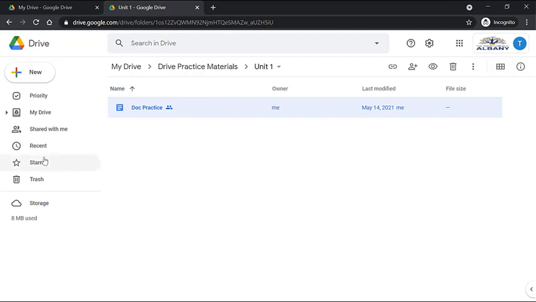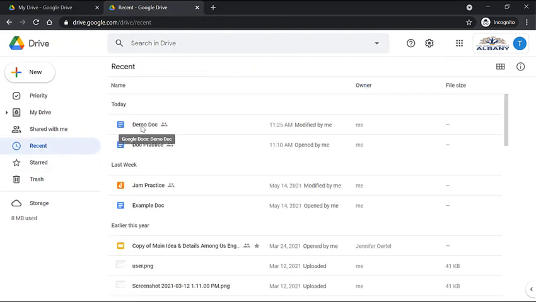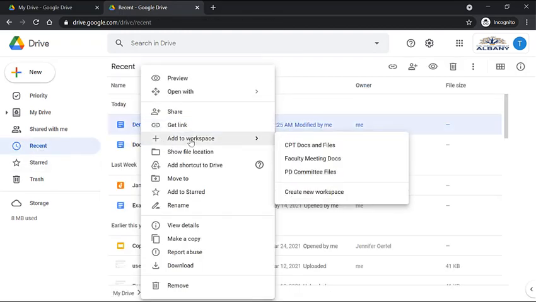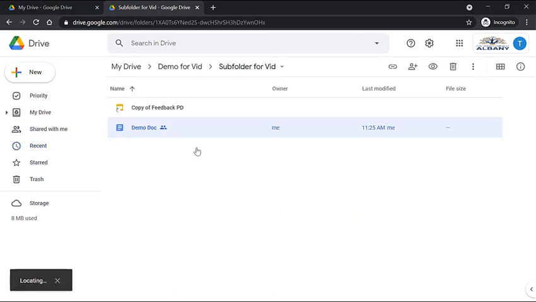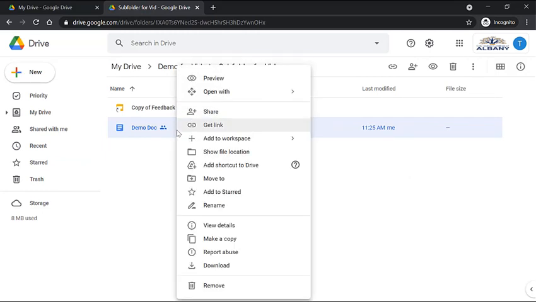And I think I may have two docs. Let me go to the one that we've been using. Show File Location, and here we are. I'll right-click. Notice also how after I changed the sharing permissions, I got that little icon to let me know that it's shared.